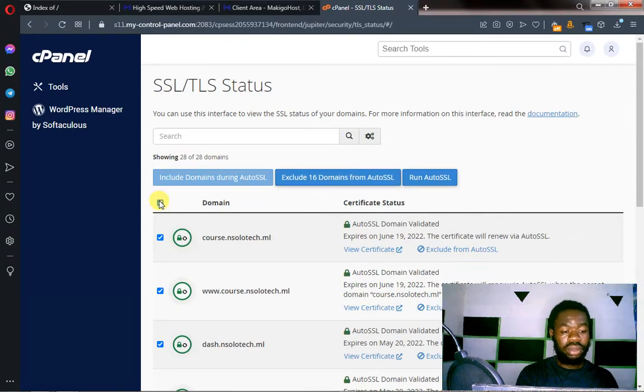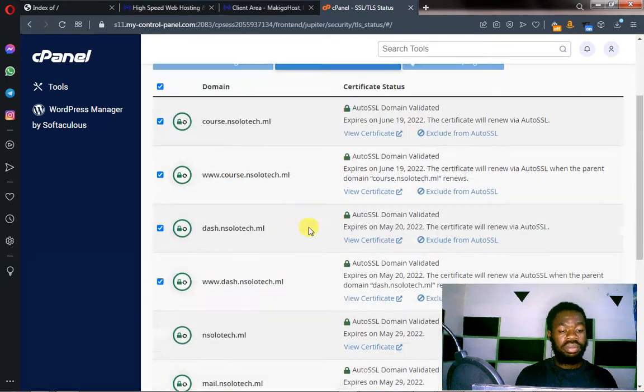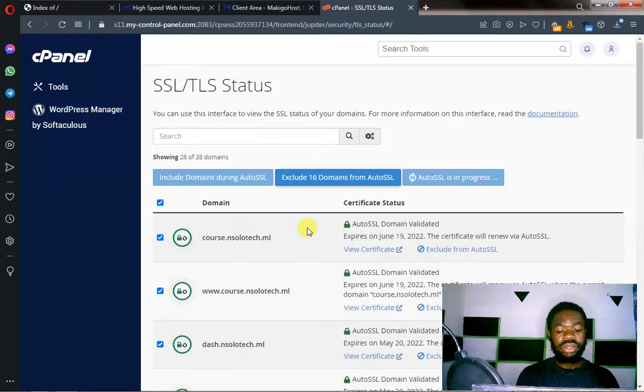So you just click here and then click on run auto SSL. Okay, run auto SSL. It will go ahead and install SSL certificate on all your main domain names and subdomains. Okay, so that's how you auto generate SSL certificate inside cPanel.